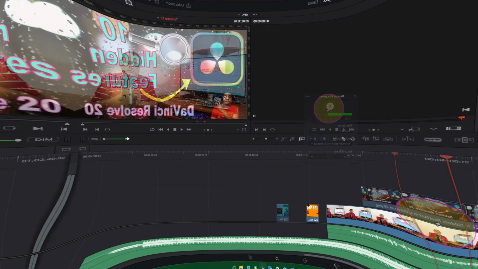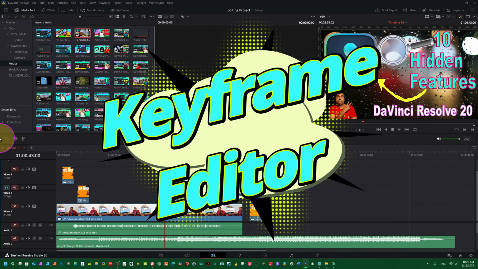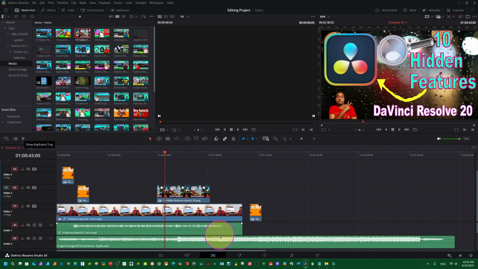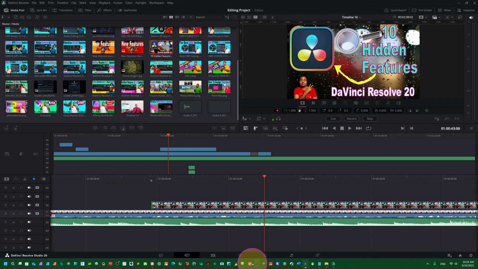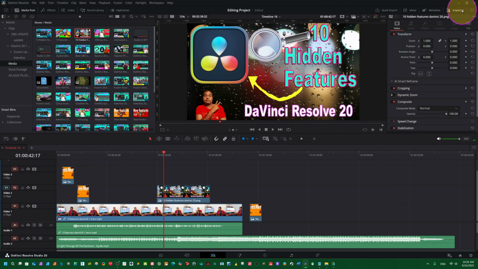Now we have sound. Our next new feature is regarding keyframe editors. You can see now the keyframe editor is already available here in the edit page. Here we have the keyframe editor in the cut page. So we come here in the edit page. Now we have this PNG file here. I want to add the keyframe here. Just click here on the inspector. It will be on now.